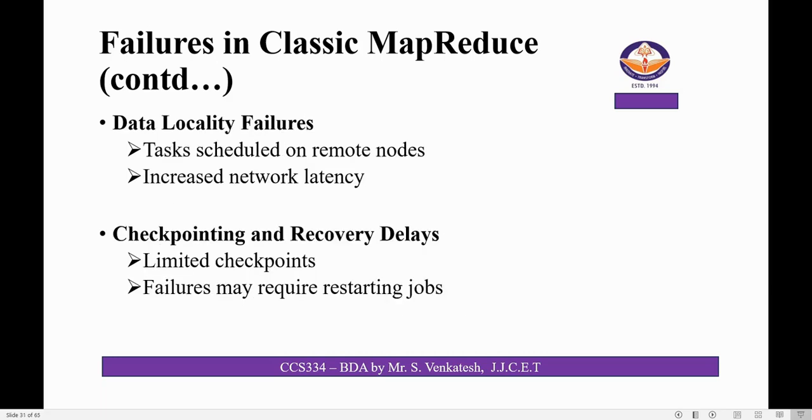Then data locality failures. Tasks perform better when they run on nodes with the data locality. The job tracker may schedule tasks to remote nodes if local nodes are busy, increasing the network overhead. Then checkpointing and recovery delays. Limited support for periodic checkpoints. Recovery from failure may require rerunning the entire job or stages. No intermediate progress saving unless explicitly managed.